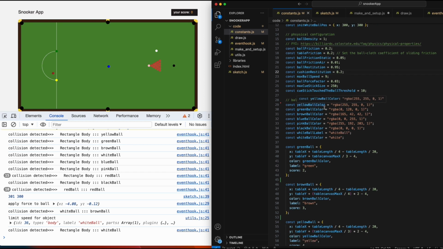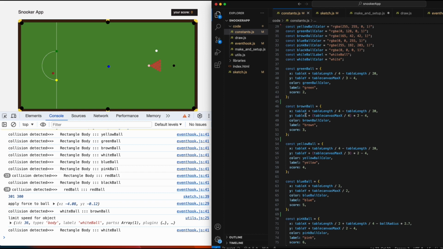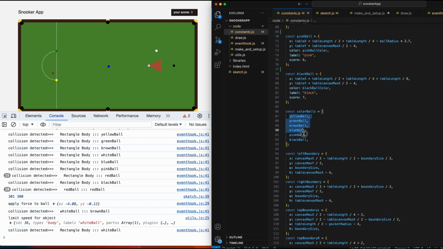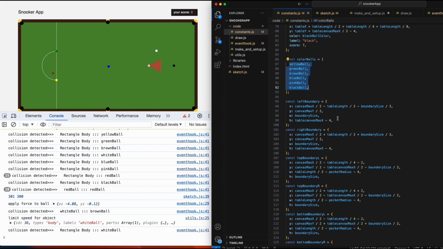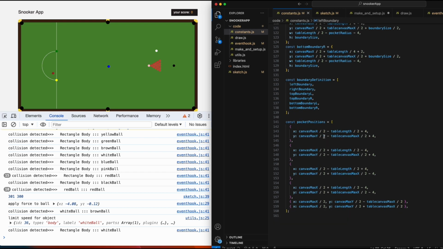Then is ball colors, and I create different objects for the color balls. Then I put these color balls in an array. Then I create the object for boundaries, and I put these boundary objects in this array, boundary definition. And last, I create pocket positions, putting all the pocket positions in this array.